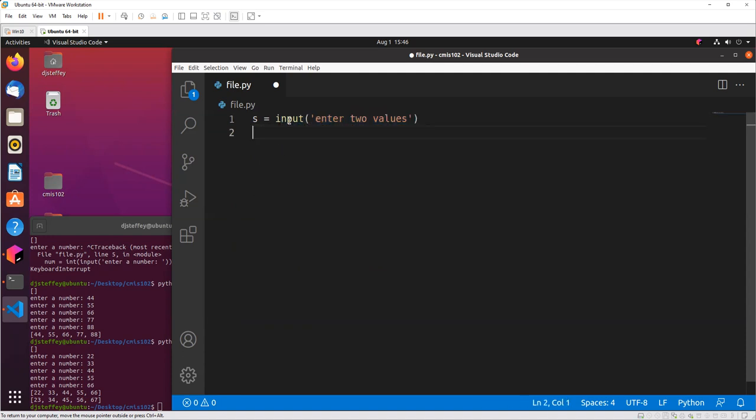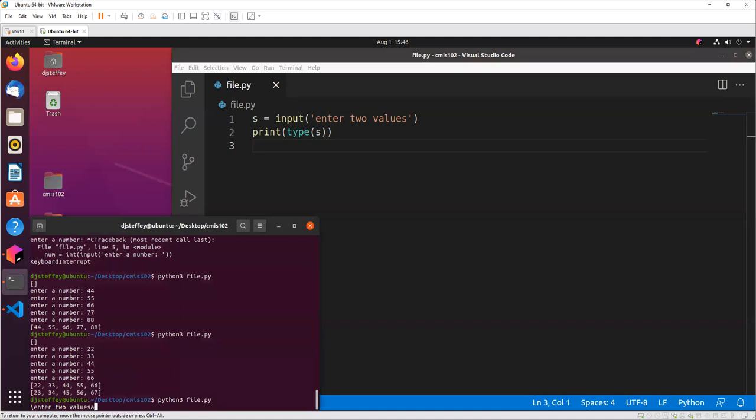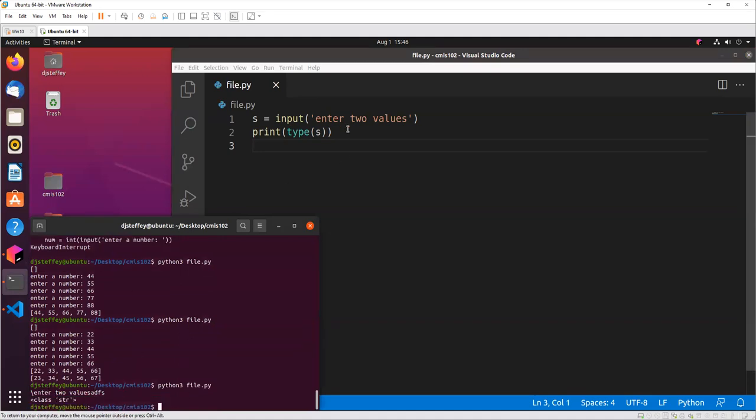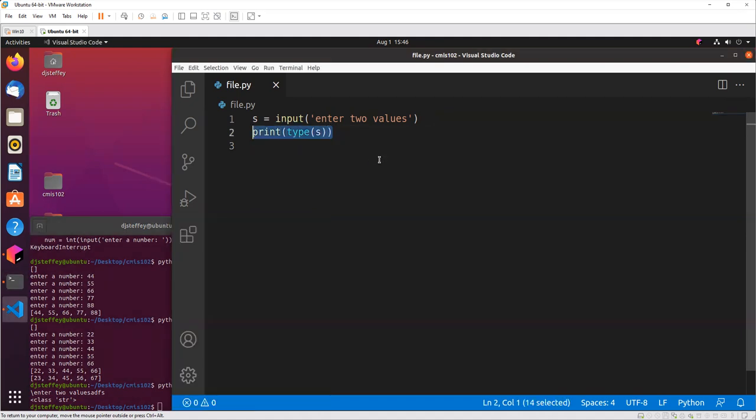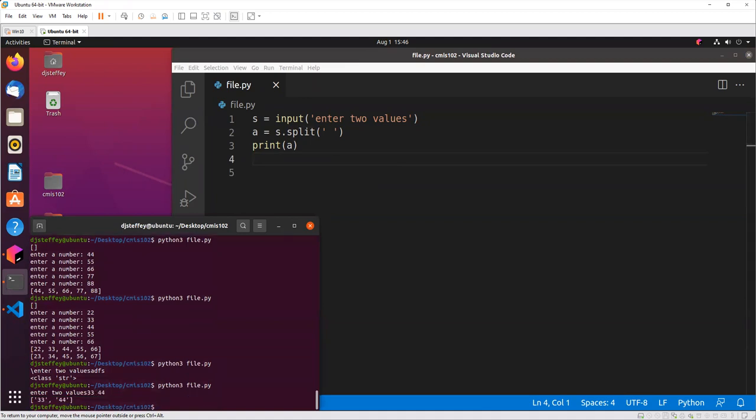Whenever I do input, this is a string, right? So if I print the type of S, it's going to tell me it's a string, because anytime we get user input, it is a string. What we can do, I believe this is right, I think there's an S dot split. And let's print A. Let me see if this works before I go down explaining it. Yep, there we go.